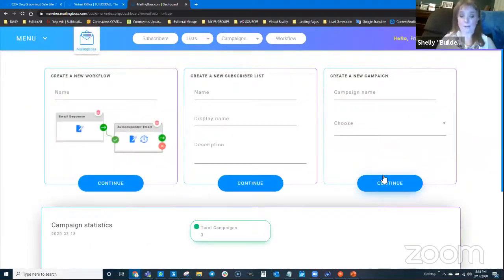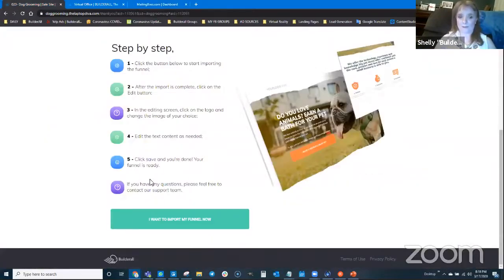Now we can actually import that website. I can go back here and click this button now, and now it's going to be valuable, because it's going to pull in the email sequence, the subscriber list, everything I need to get it set up. So let me click import my funnel now.